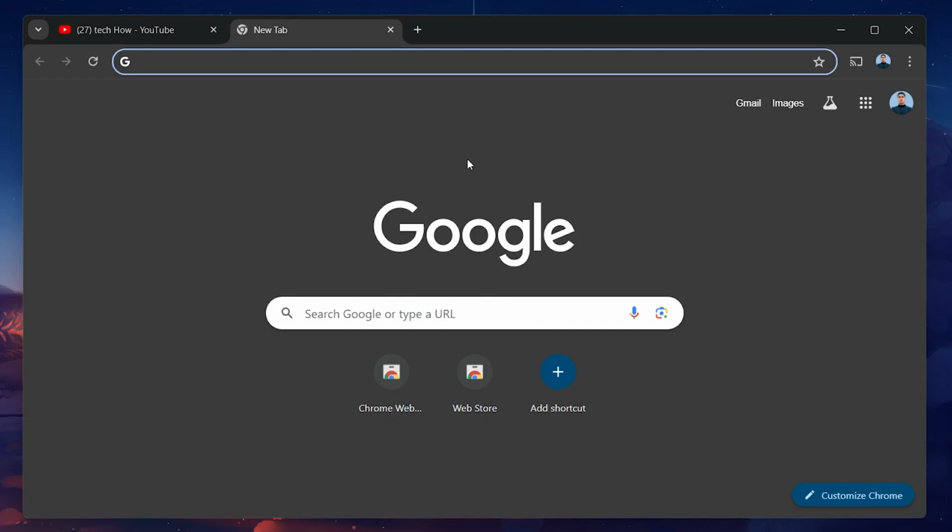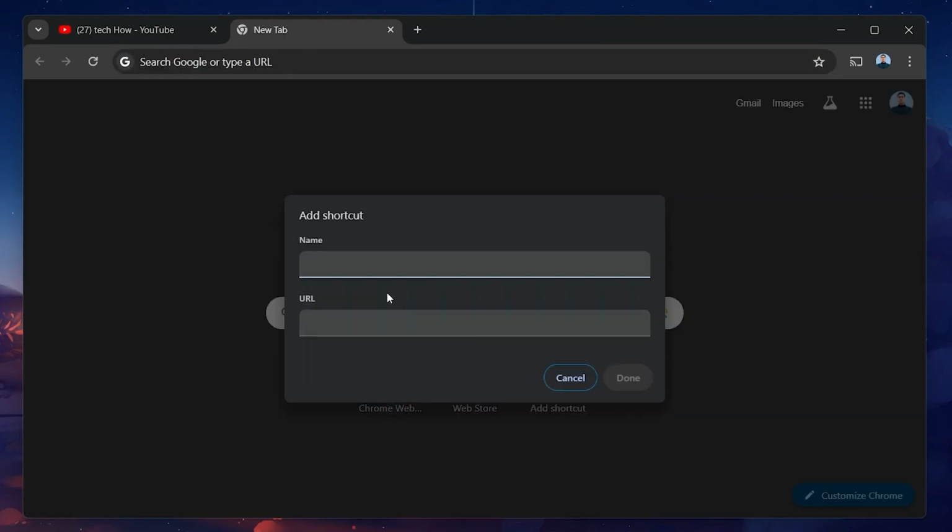In the new tab, you'll see an option in the middle of the screen that says Add a Shortcut. Click on this option. A new window will pop up, prompting you to enter the name and URL of the shortcut you want to create. For instance, if you want to create a shortcut to go to your YouTube channel, type the channel name in the first field. Next, you need to enter the URL of the channel.